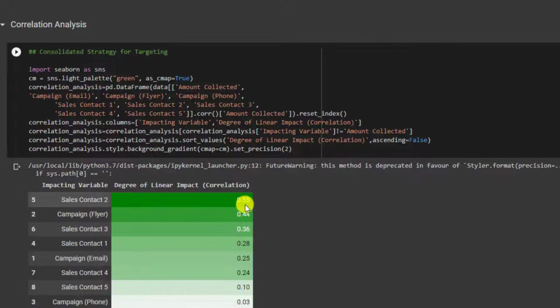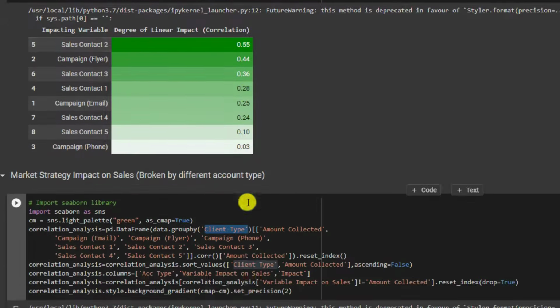And that will give us the visual that you see here. This visual shows us that sales contact 2 is highly correlated with the amount collected, and the campaign flyer, sales contact 3, and so on. However, this is not broken up by account type, which was our key question, because we want to be able to understand what we should use for each individual account type. So let's take a look at that correlation.